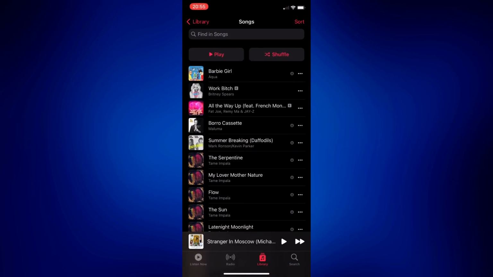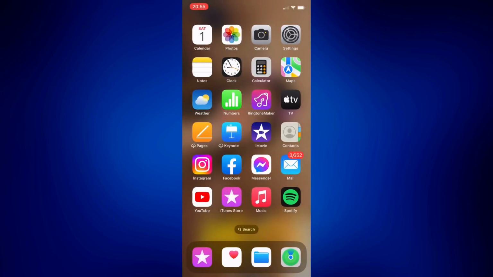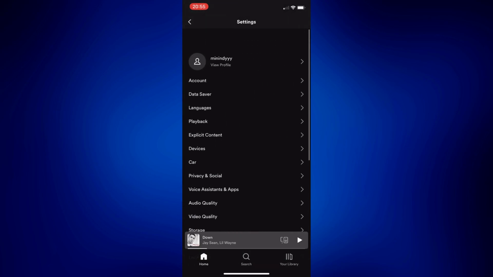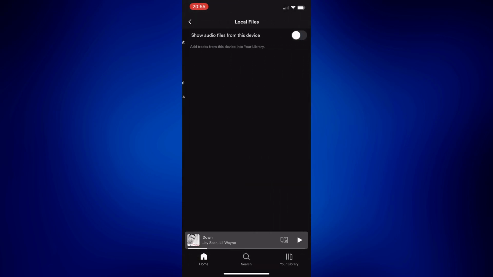These ones are from the iTunes Store. And in order for me to listen to them in my Spotify library, I have to go to my Spotify homepage. From here, just tap on the settings or gear icon at the top right corner and scroll down until you see local files. Tap local files and then turn on show audio files from this device. There's a confirmation below that your local files have been added to your Spotify library.